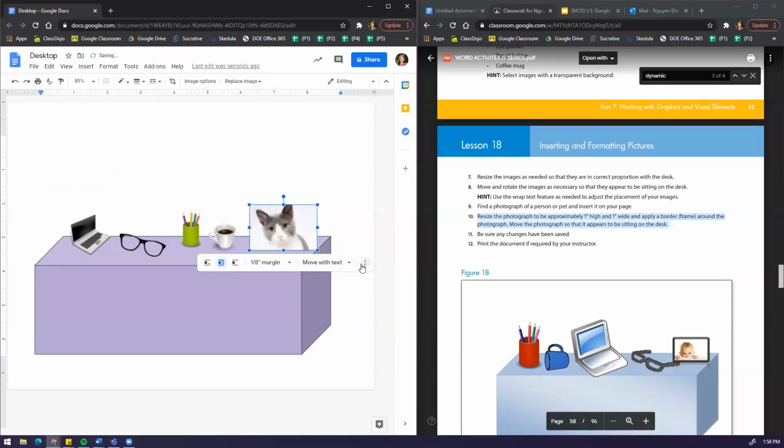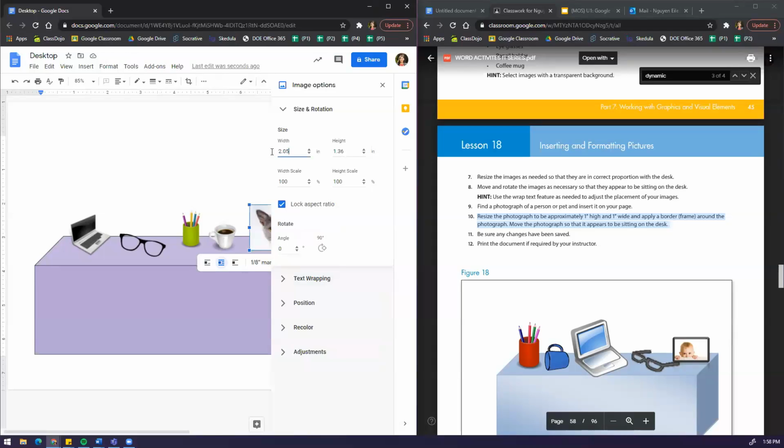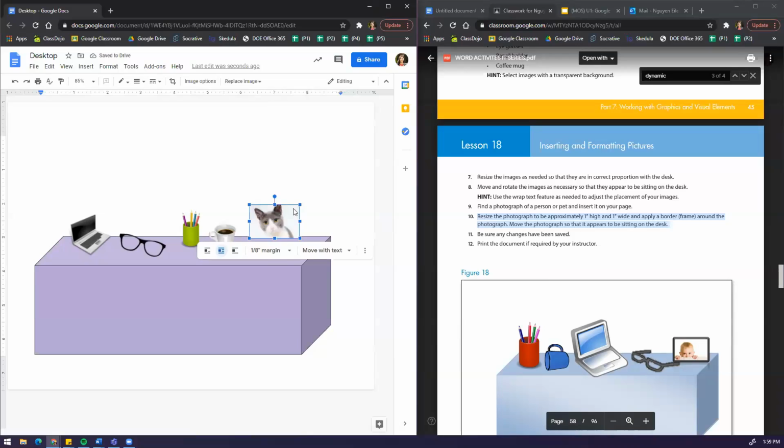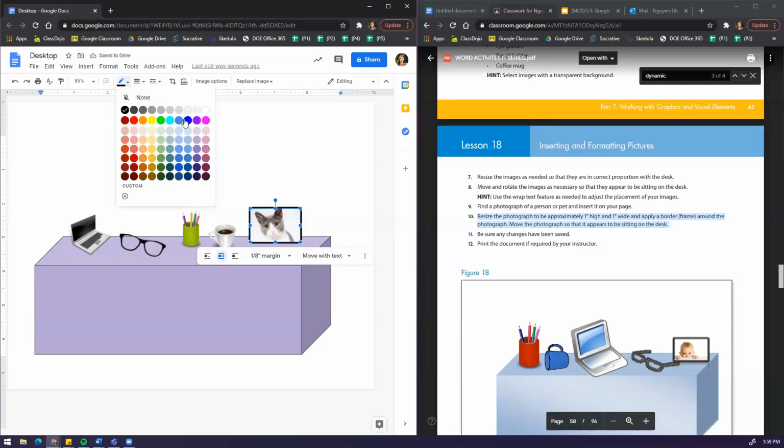They want me to make it 1 inch by 1 inch, so I go to image options, size and rotation, to make it about 1 inch. The width is about 1 inch and the height is about 1 inch. I'll try to do 1 inch. Yeah, about 1 inch. It resizes automatically, so it's about 1 inch each way. That's fine. Now I have to put a border. To put a border, I set the border weight, and I'm going to put 3. You can put any size you want, and then pick a color you want. I'm going to pick dark blue. And there we go. Now it's a picture with a border.